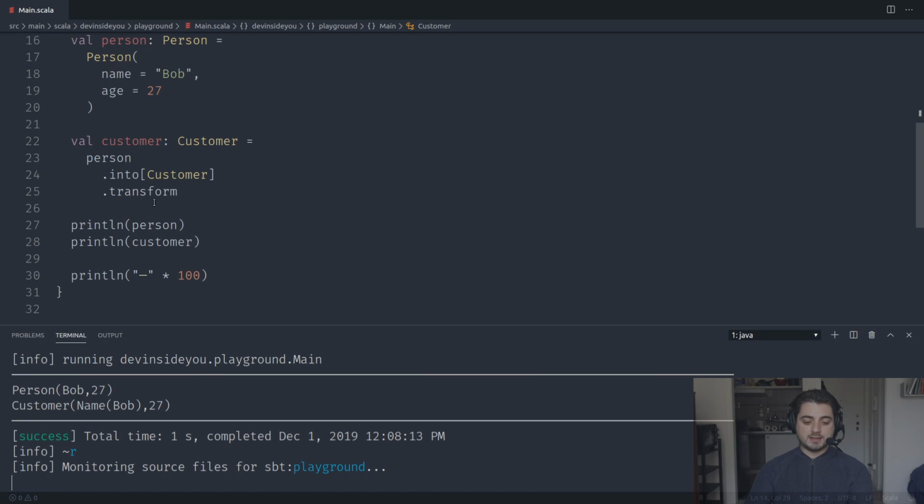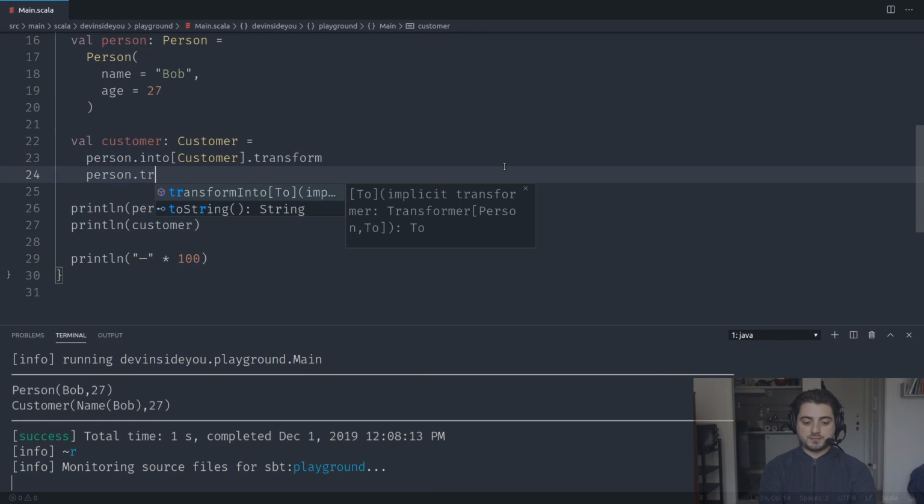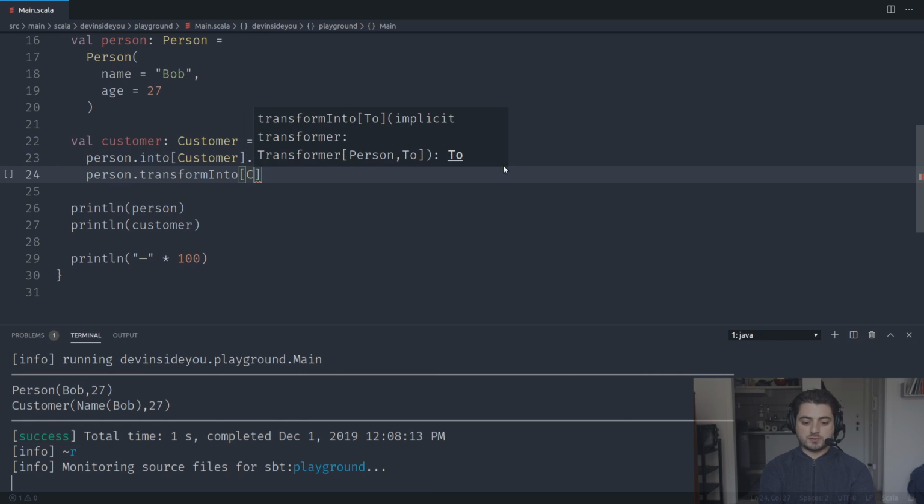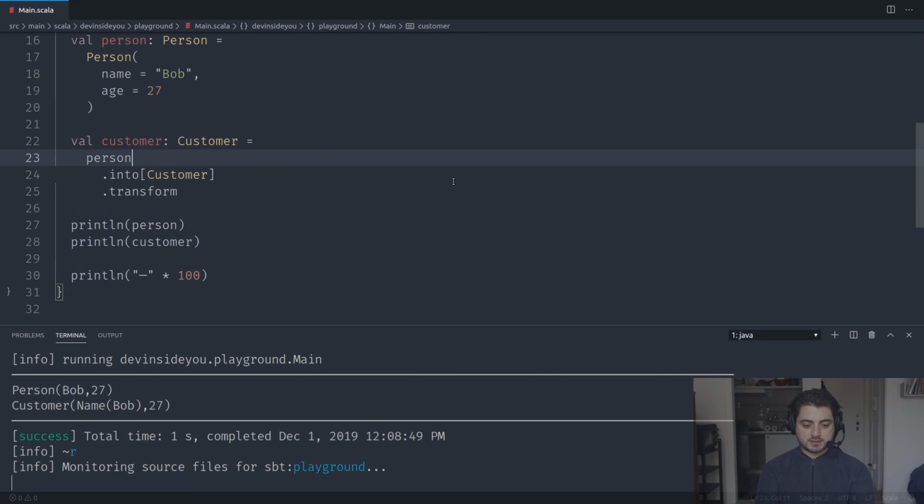And also in cases like this where all stars align, Chimney has a helper method which saves you one dot. So if I write it like this, then instead of that, you could actually also say person transform into customer, right? So it basically saves you this one character. I'm not a big fan of it, so I'm actually going to revert it after I show it to you. There we go. Does the same thing. So let's just revert that to like this.